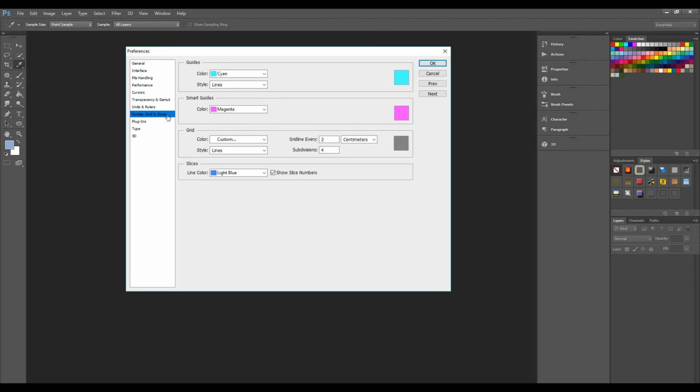In guides, grid and slices, I have a color cyan, style lines. For smart guides, I have a color magenta. In the grid, I have a custom color, style lines. Gridline every 2 centimeters. You can change this to whatever you like, or even change the gridline to what number suits you best, but I think this is fine. And the subdivisions is 4. Now in slices, I have a line color of light blue, and it can be changed to anything.